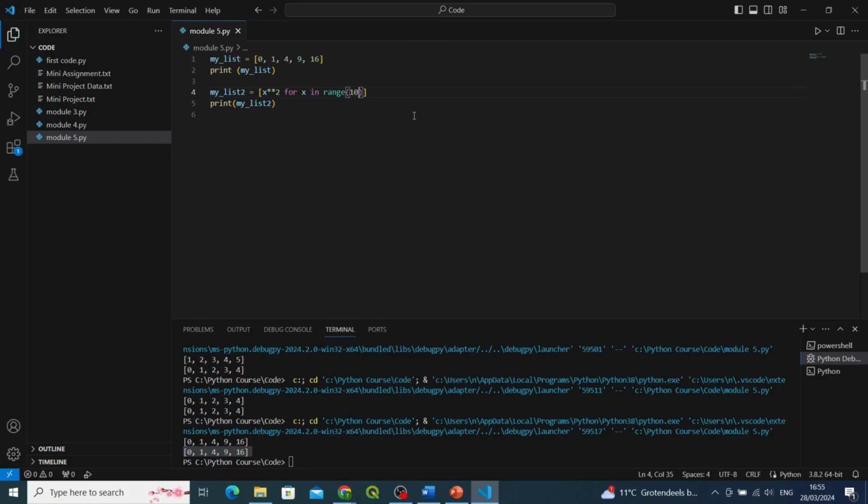We can also increase the range. So let's say 10, the first 10 values, that is 0 to 9. You see how much easier it is to use this one.